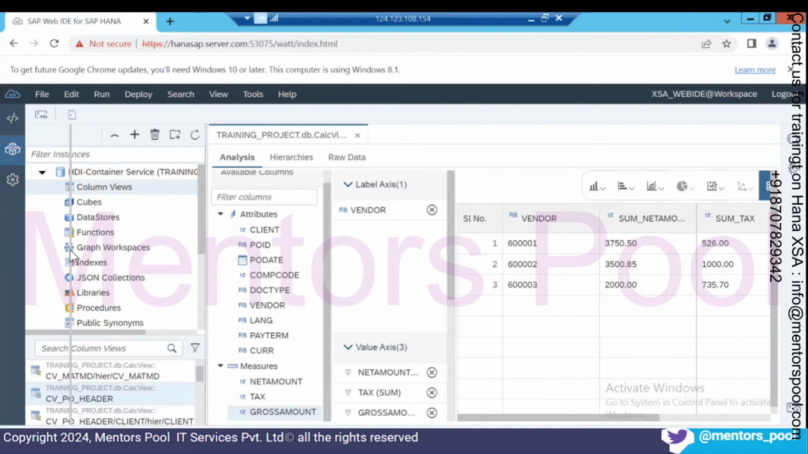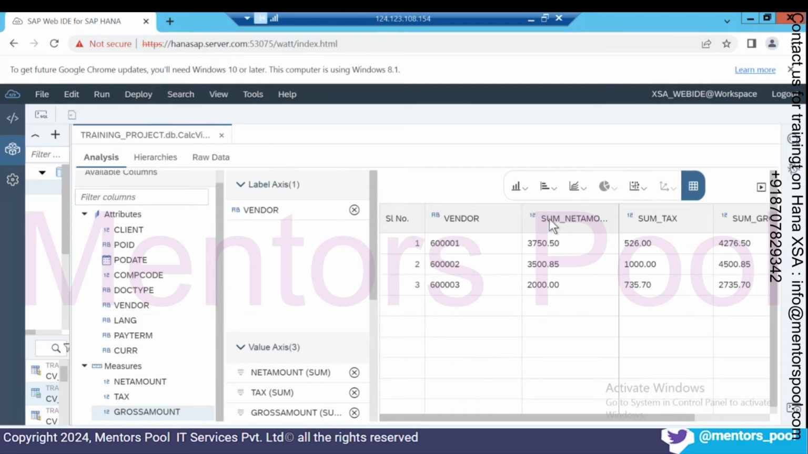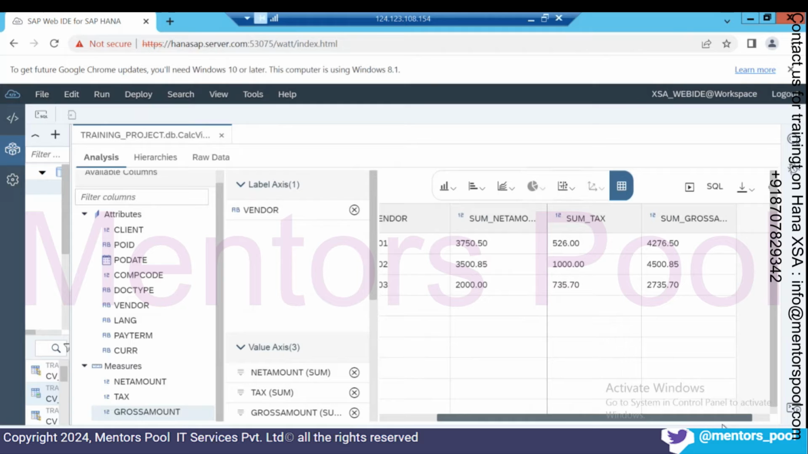Okay, now you can see here, it is automatically taking sum, right? Because 4 rows need to be now aggregated into 3 rows. And the net amount for each of the vendors needs to be summed up accordingly. So it is automatically doing a sum on all these measures because we have set the aggregation type of these measures to be sum. And this is basically the aggregation behavior, right?